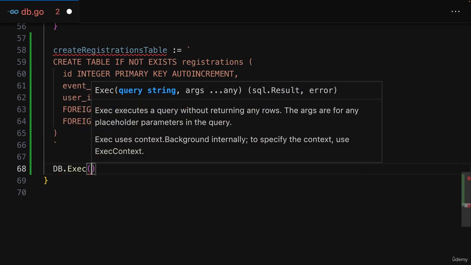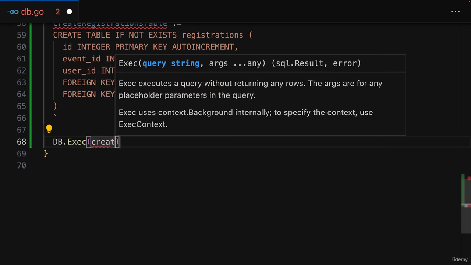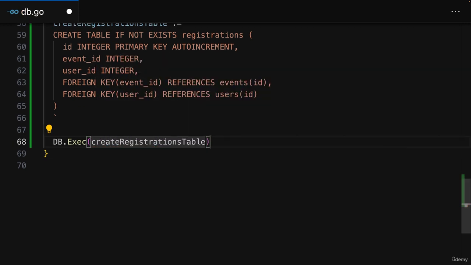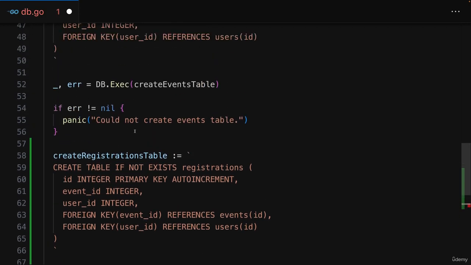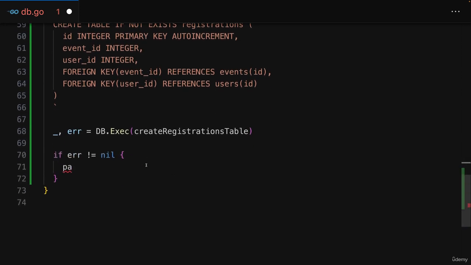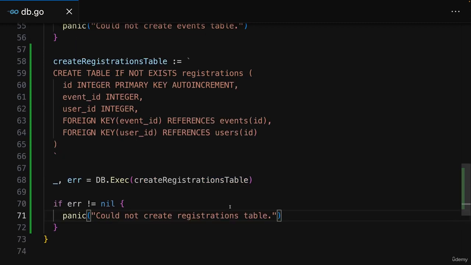Hence, just as before, we can run db-exec to run this create registrations table query, or this command, and we'll potentially get back an error. Therefore, I will of course check if the error should not be nil, in which case, just as before, I'll panic like this and say could not create registrations table. So that's the first important step, that we have such a table.